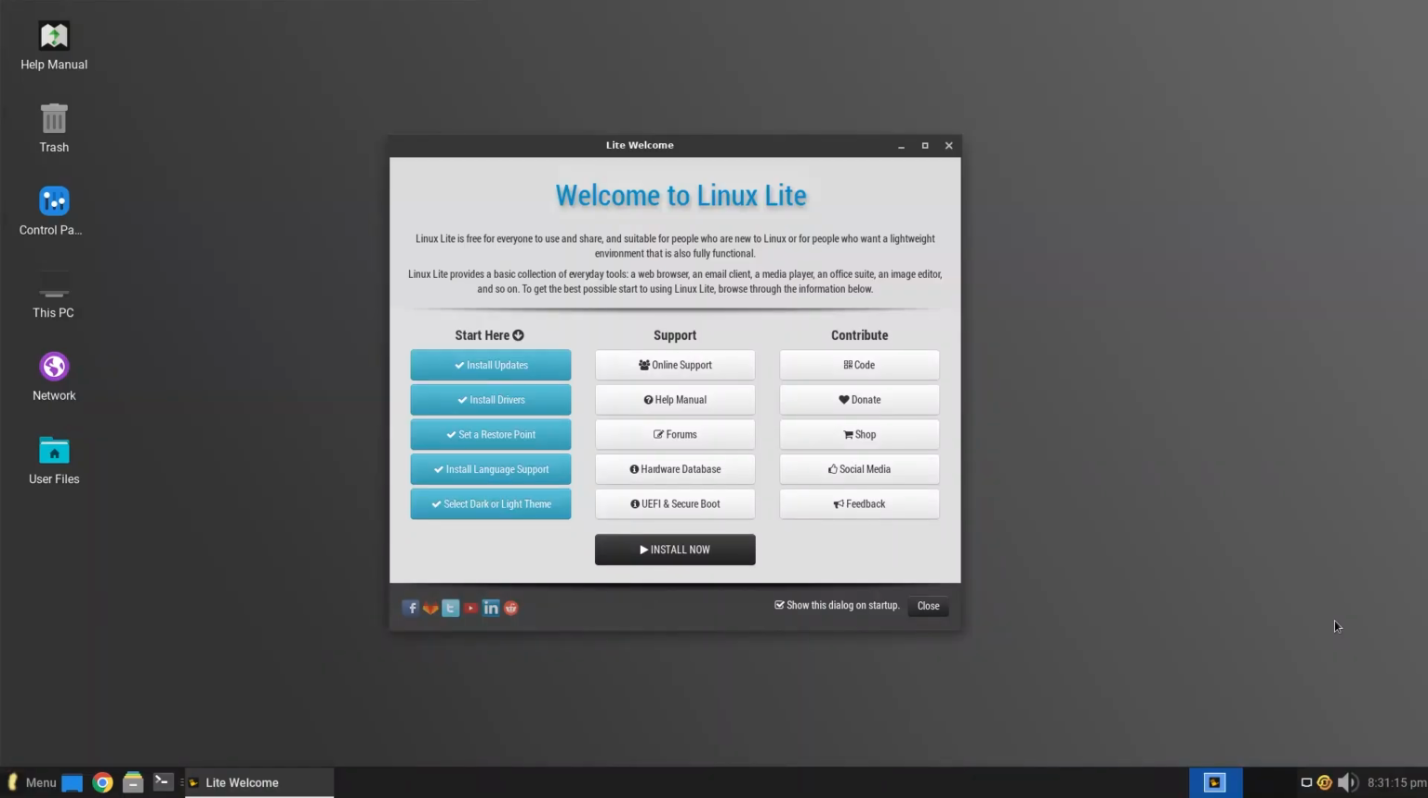Okay, so when you boot Linux Lite up after installing it, it somehow shows install now. Well, I'm not gonna pick on it, but this is your welcome dialog box. As you can see on the left, you have start here: install updates, install drivers, set a restore point, install language support, and select a dark or light theme. So this is new, okay? We're going to go through this.